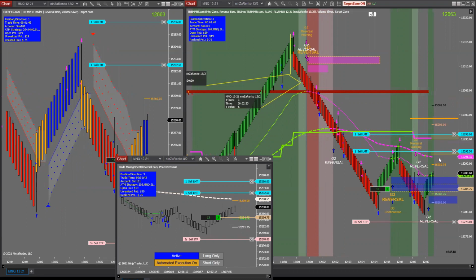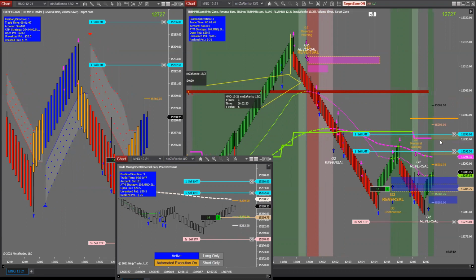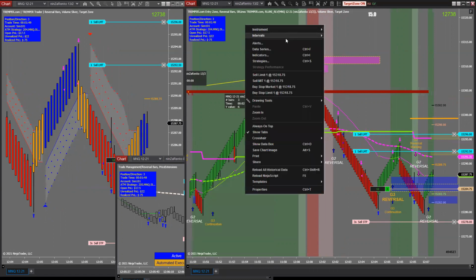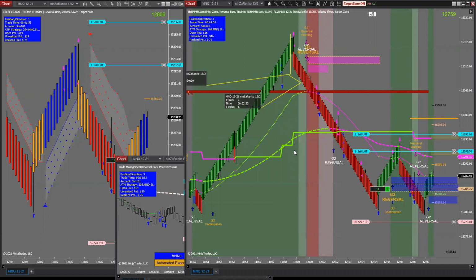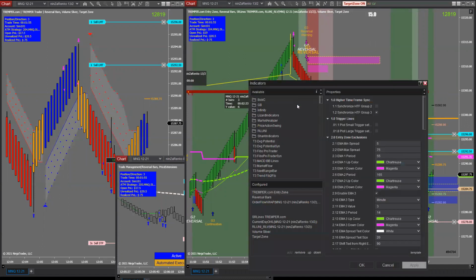So here, you'll notice this zone's a little bit bigger than this zone. That's by design. I don't know if you're familiar with this one or not, but I'll just show you since we're here. Under indicators, you can download it off the web page if you don't already.